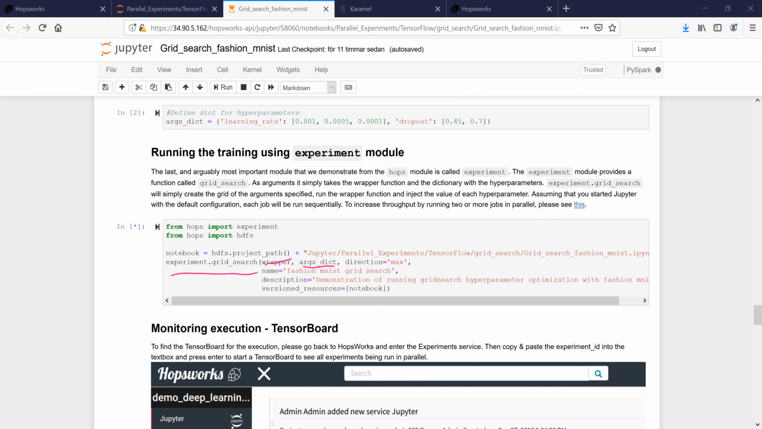These are our hyperparameters. And then we have to tell it whether this particular example is either maximizing or minimizing. We're trying to maximize accuracy, so we say the direction is max. The only other thing that's slightly of note here is that we have this version resource notebook. That notebook is defined on the previous line, and what it's saying is that we want to store a copy of the notebook that ran this experiment, so you can go back and repeat this experiment again later on. It will be stored in our datasets directory in the experiment, the application folder for the experiment.